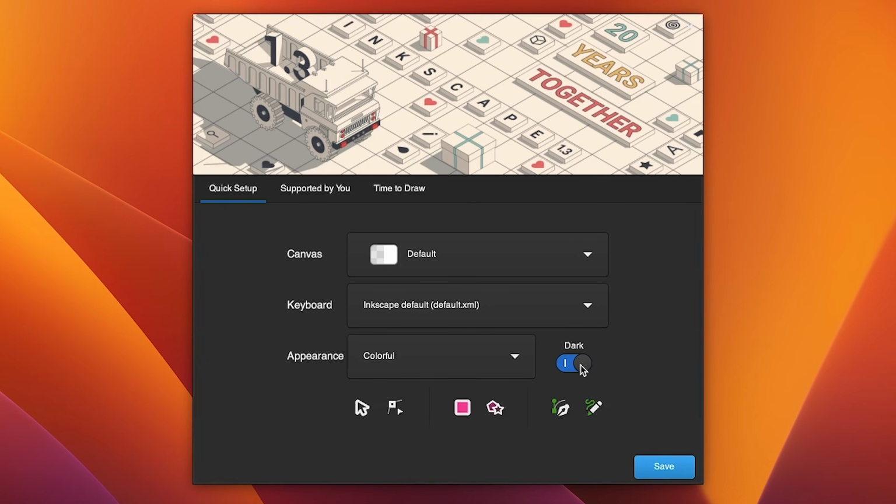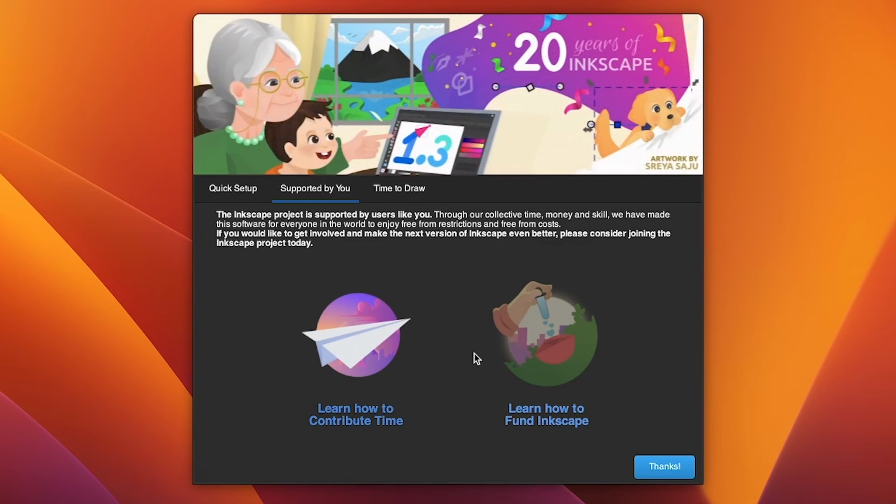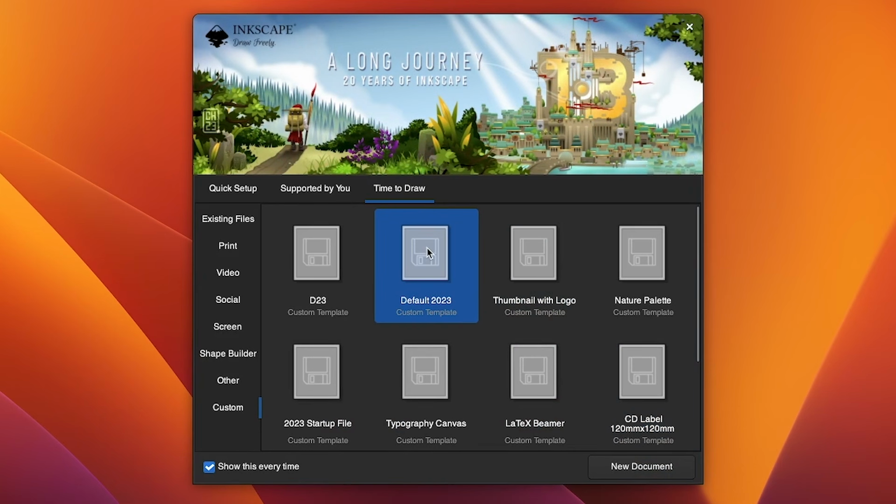in just a minute. The Supported by You tab is just a couple of links to how you can contribute to the Inkscape team, whether it be as a programmer or with funding. And then over here we have Time to Draw. This has some templates for you to choose from.